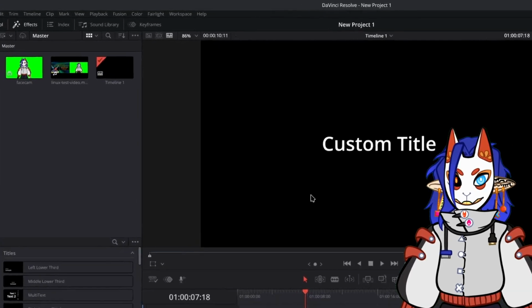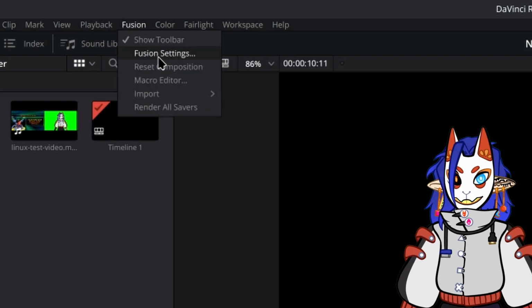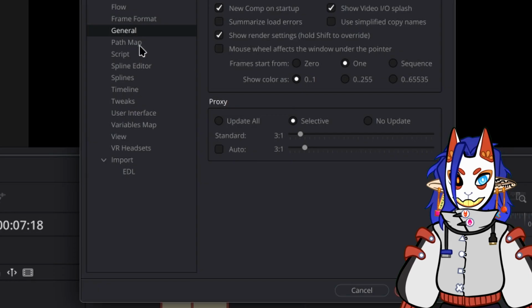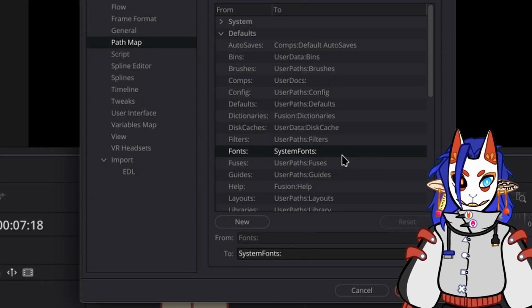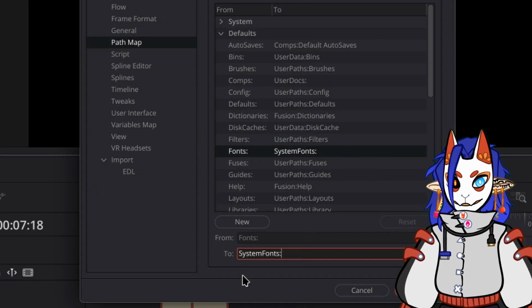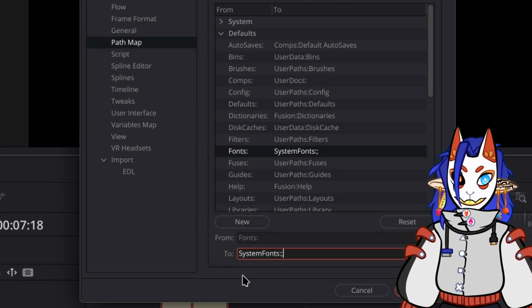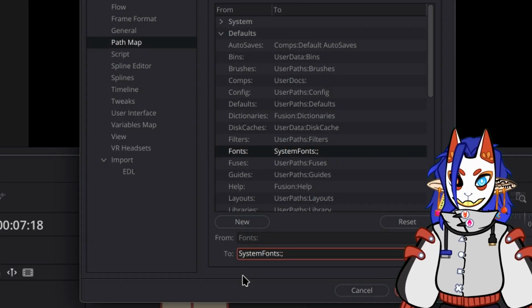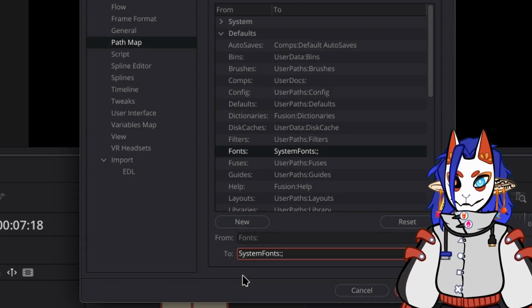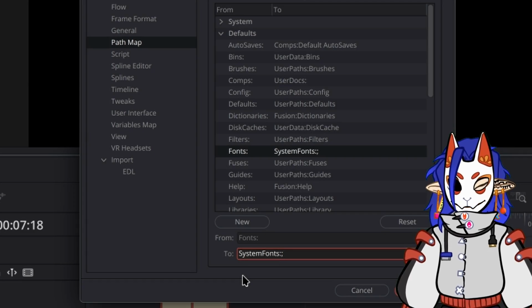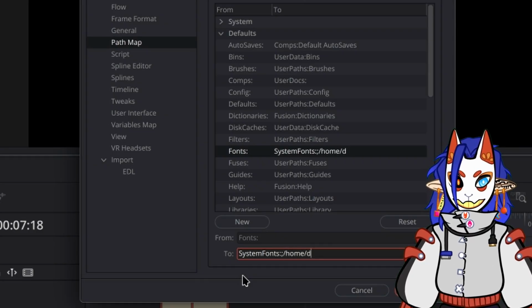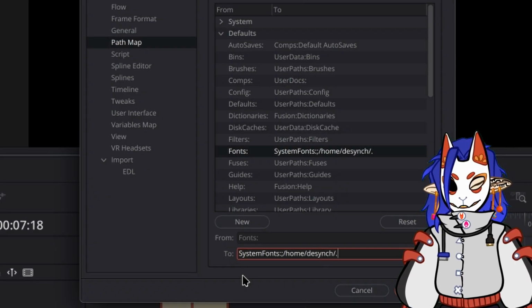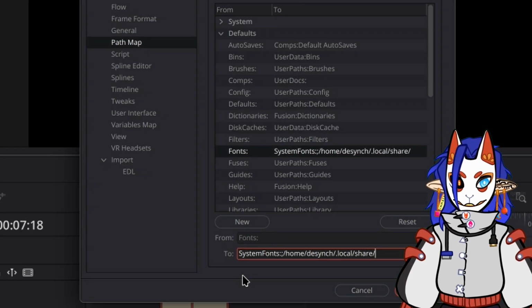Back in DaVinci Resolve, you want to go up here in the top, click Fusion, go to Fusion Settings, and then go to Path Map. And you can see here you have a section for fonts. What you want to do is add a bit of text to this. First of all, you want to add a semicolon to indicate that one argument has ended. The first argument is just your system fonts. The next argument will be the full path to your .local fonts folder, which will be /home/your username/.local/share/fonts, and then finish it off with a slash just in case.